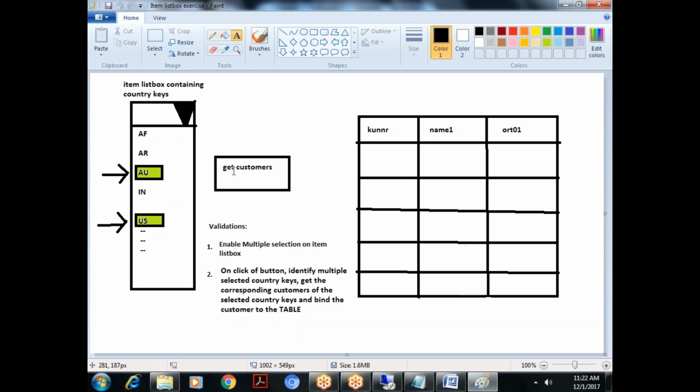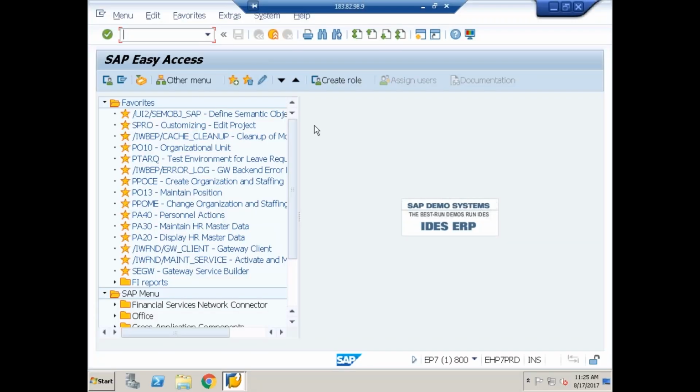I'll click on this button. So on click of button, what do I have to do? Identify the multiple selected countries, get the corresponding customers of the selected countries, and bind the customers to the table. Okay, so we know how to design a table, we know how to bind the data to the table, we know about the button event, we should know about only the item list box. So how do you proceed now?